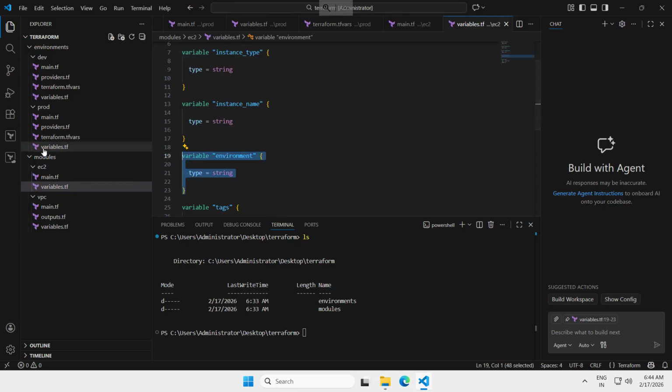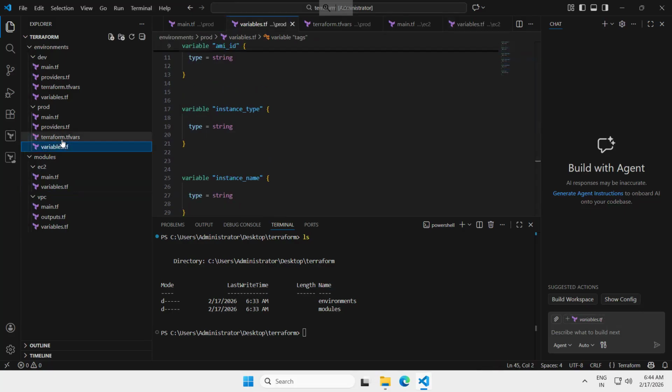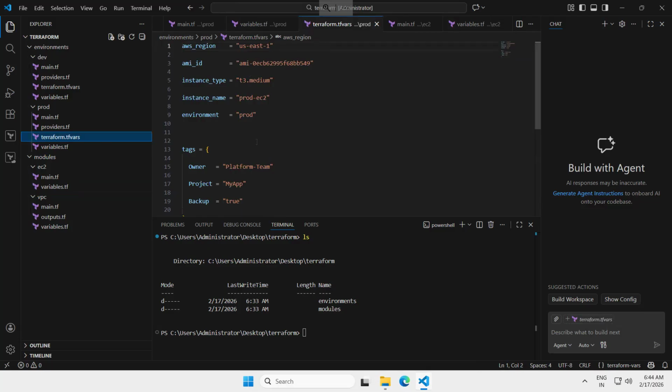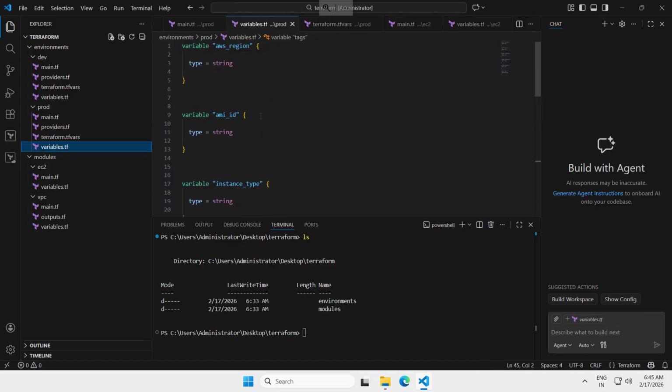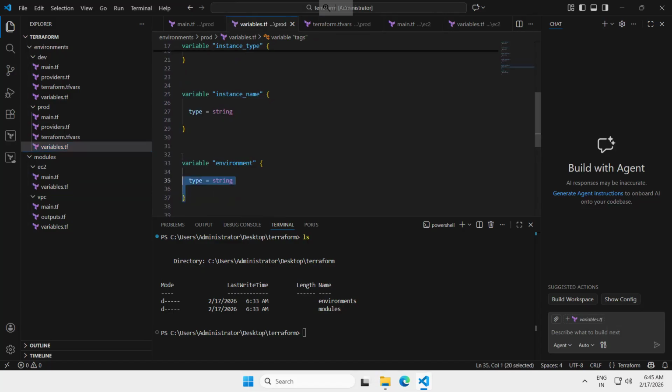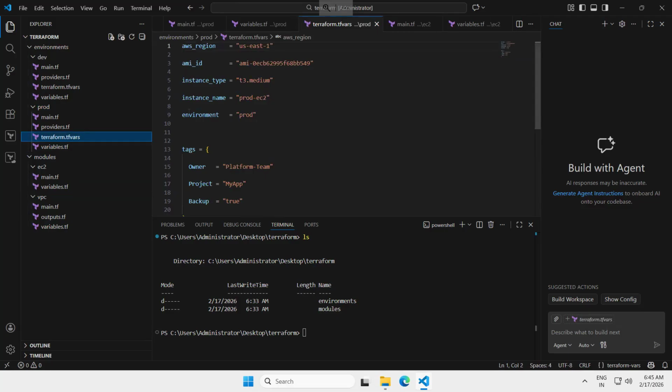Okay. So here and here it is integrated. All these variables are integrated, so it will just fetch them. Wherever the environment is asked, prod it will ask. Okay. Let me go to that environment. See, there is an environment variables one. That will be fetched for your environments from here. And instance name also the same thing. Instance ID, AMI ID. So you need to change the values in the tfvars files only. Don't change any other files.